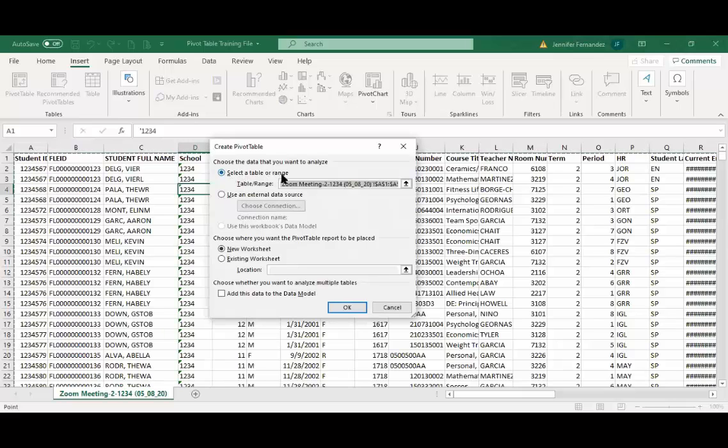So I'm going to select the table or range. That's selected by default, and it's going to be that master list or that sheet that you're using with your master data on it. Then down here it's asking me to choose where I want the pivot table report to be placed. I'm always going to check New Worksheet, because when I check that and click OK, a new sheet is going to open up on the bottom, and that's going to be my pivot table. So I'm going to have New Worksheet checked, and I'm going to click OK.